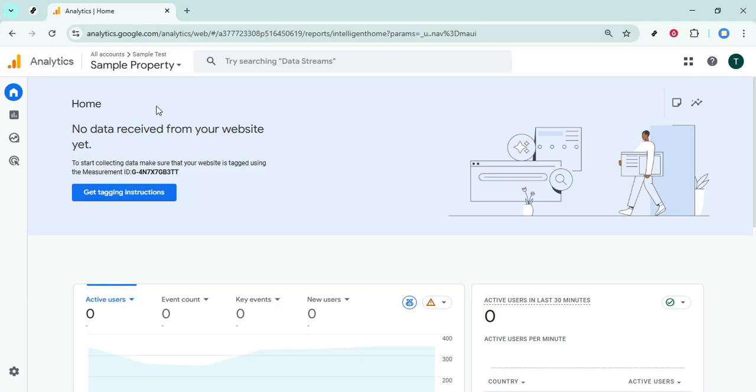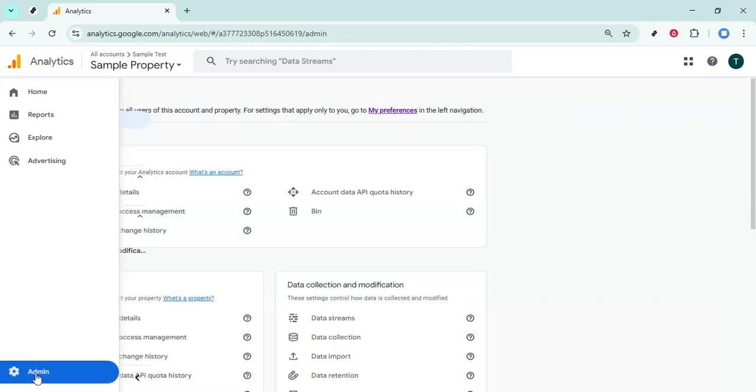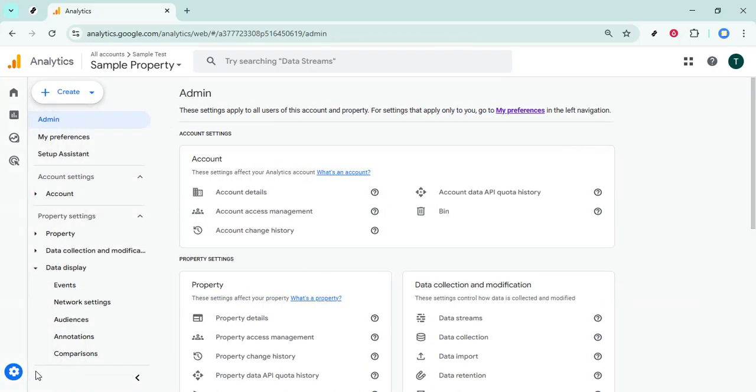Next, look for the admin section. You'll find this as a small gear icon, usually in the lower left-hand corner of the screen. Go ahead and click that gear icon. The admin area is where you configure most of your property level settings, including data display options like segments.